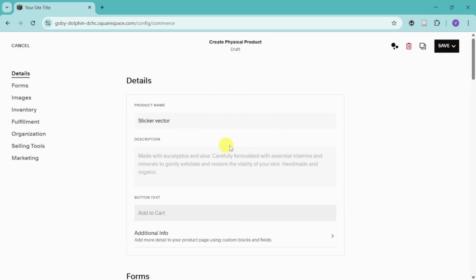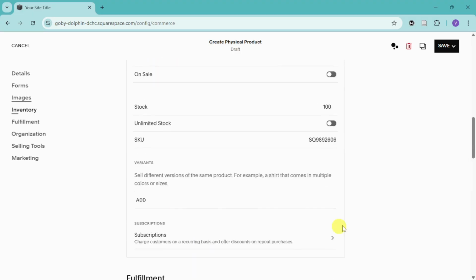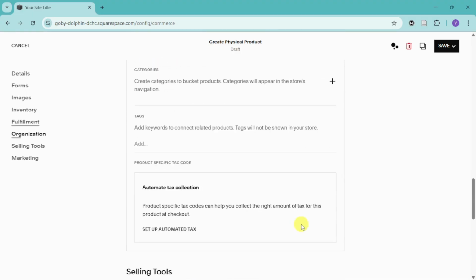Once you're done with this, you can see into the details option wherein you can add the description as well as add forms, images, inventory, fulfillment, organization, and the likes. Once you're done, head over and save this and publish it for your site.